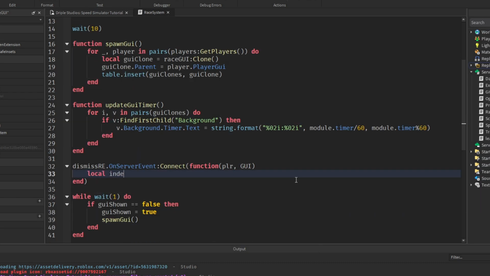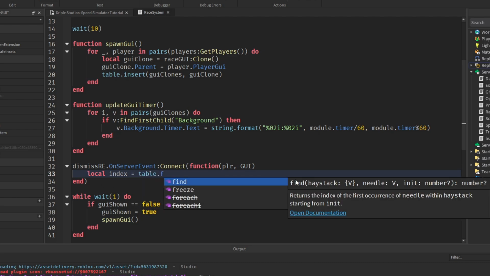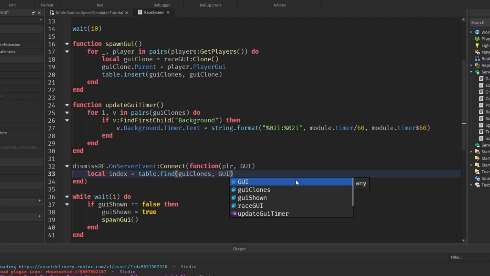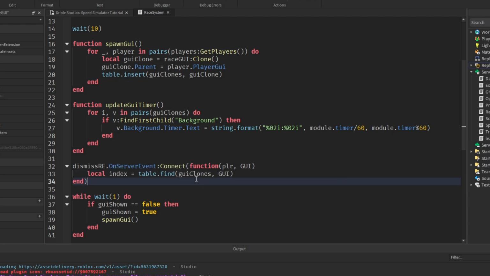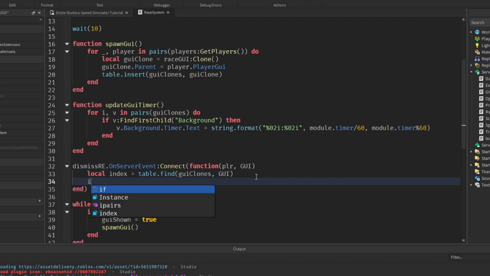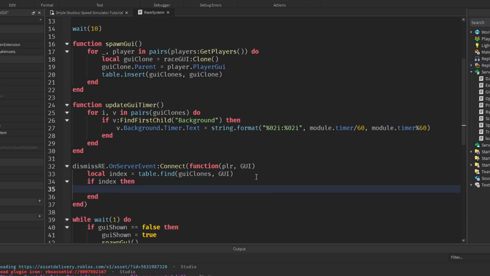So we can say local index equals table.find(GUIClones, GUI). So what this is doing is we're looking for the GUI, the player's GUI that's dismissed the race, and we're finding its position, hence the index. We're finding its position inside of the GUIClones table. If the GUI does exist within that table, so if index then, if it doesn't exist, index will just be null or nil. Then we need to remove it.